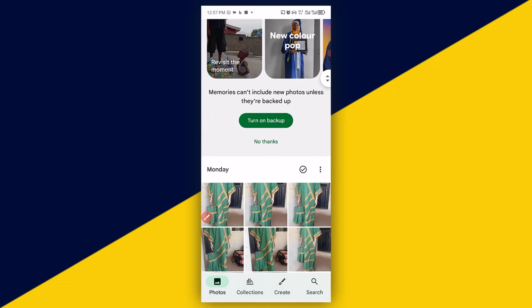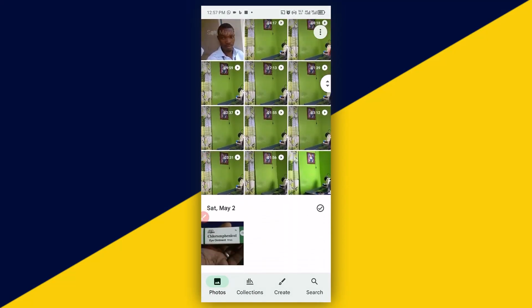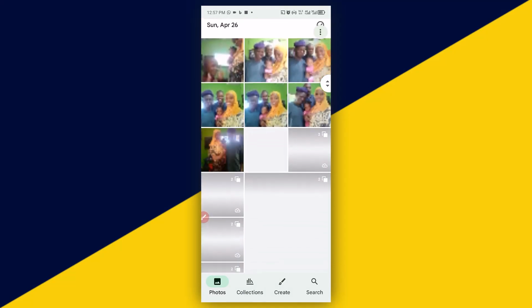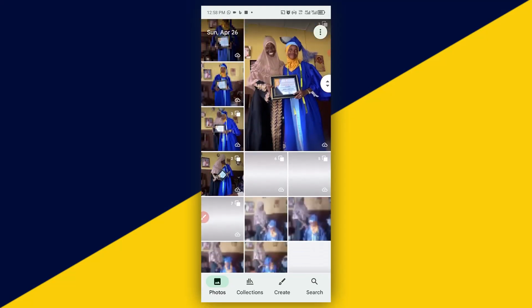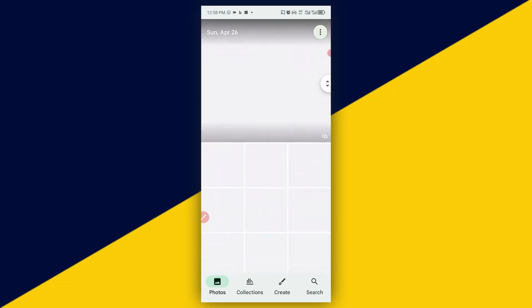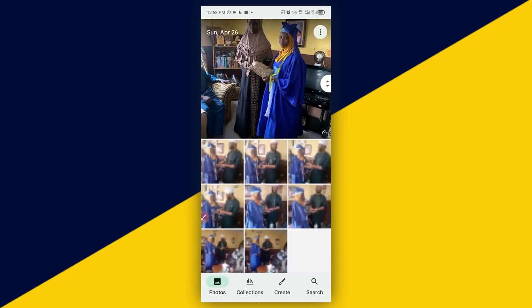It's that simple. So if you check on your Google Photos, you find out that nothing was lost in the process, because all the photos and videos have already been backed up to your Google Photos.